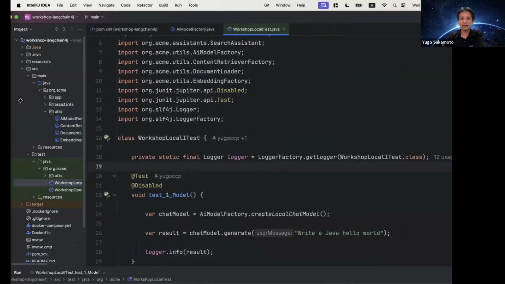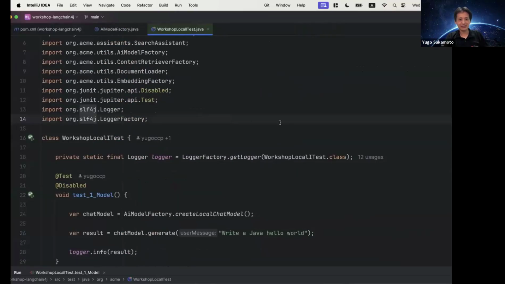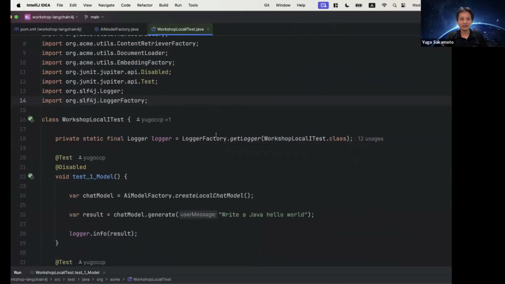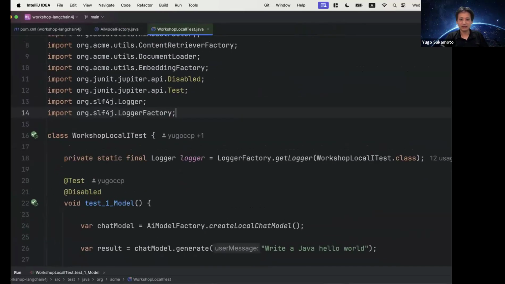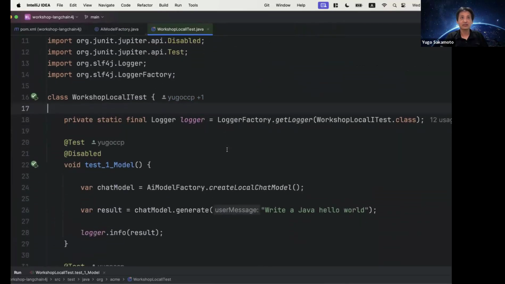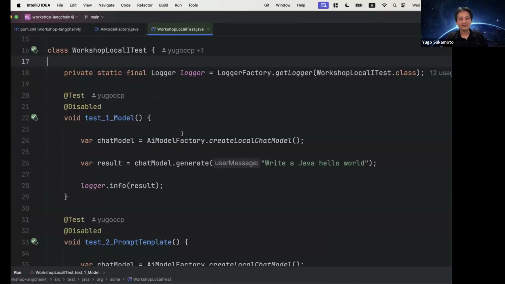I hope the size of the code is all fine. Everyone can see it clearly. Or it's better to increase the size. Better now? I hope it's all good. Okay. It's pretty good.